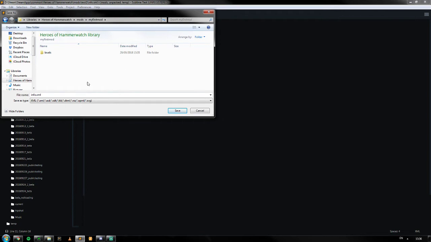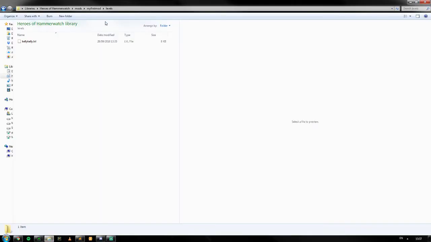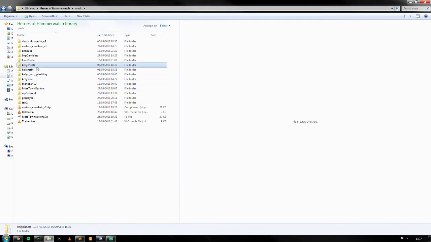So mods, my first mod. This is where your info.xml goes. So info.xml, just call it that. And then you'll see up here it should go to mods, my first mod, info.xml. You don't have to use Sublime to use this, you can use anything. But then we should see info.xml right there. All your mods need to have an info.xml in them for it to be able to read it.